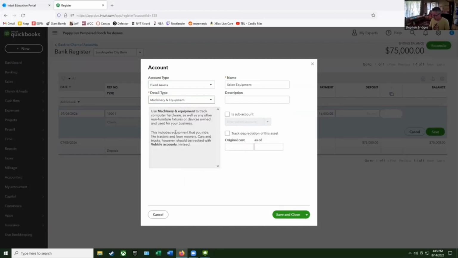Down here, and again, the book says account. Oh, it actually does match this. It didn't match earlier, but it does match. And the name is salon equipment. If this was your business and salon equipment wasn't enough, you could add in a little description here. We don't really need to. So we're just going to save and close it.